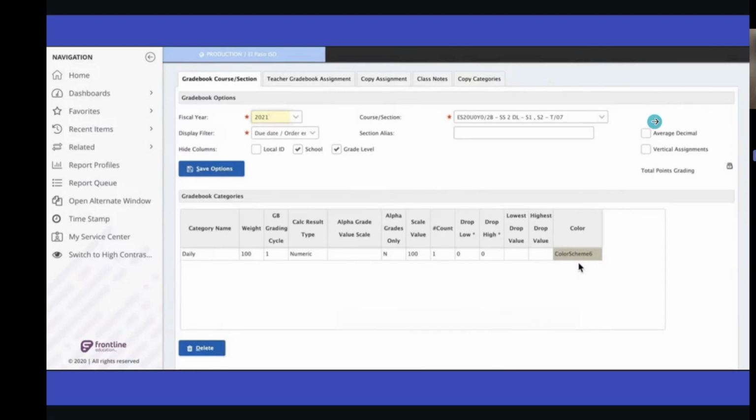Most elementary teachers do not because we don't want to see the grade 98.2, but in some cases, in high school, I've heard that this is something that parents or students may want to see. Vertical assignments, I don't like to check this off, but some teachers do, but that basically will put the name of your assignment vertically inside of your gradebook. So again, these are just ways to change the look and feel of your gradebook, okay?